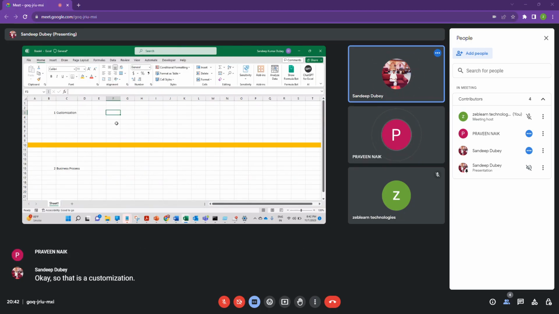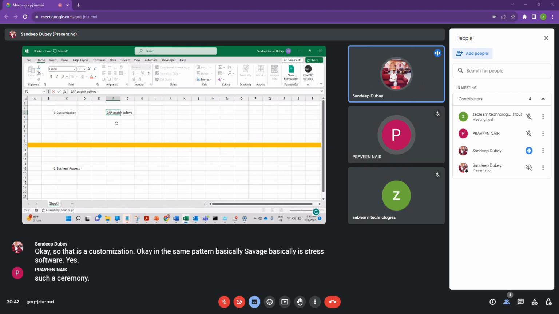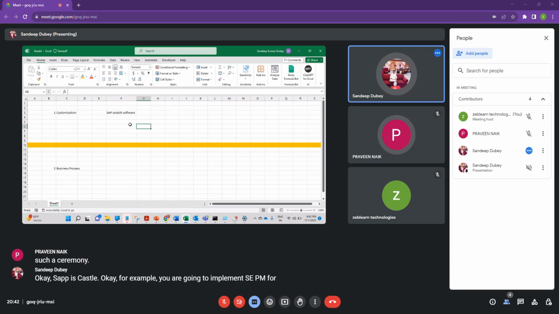In the same pattern, SAP is basically a scratch software. You will contact one of the SAP dealers, like Accenture, Wipro, Infosys, or anybody. They are the masters of SAP dealers, so they will implement SAP for companies. For example, you are going to implement SAP in ITC or maybe Vedanta.